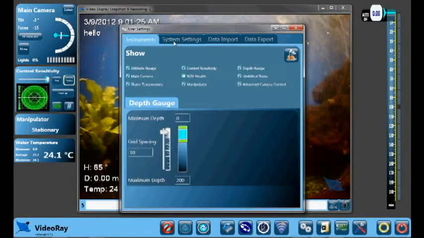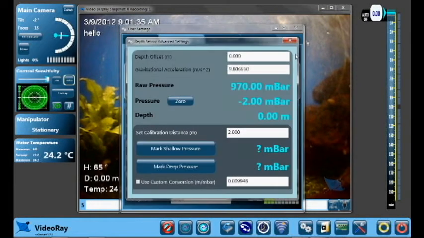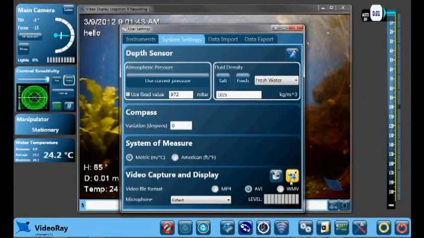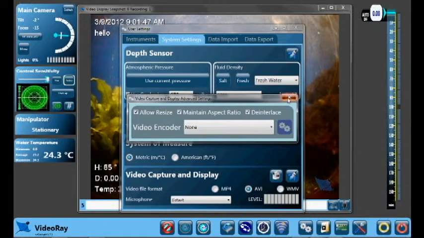We try and make everything as simple as possible. So the more complex settings we hide behind these in rocket science. So here is a very sophisticated way to recalibrate your depth sensor depending on your fluid. There's also advanced settings for the video screen.